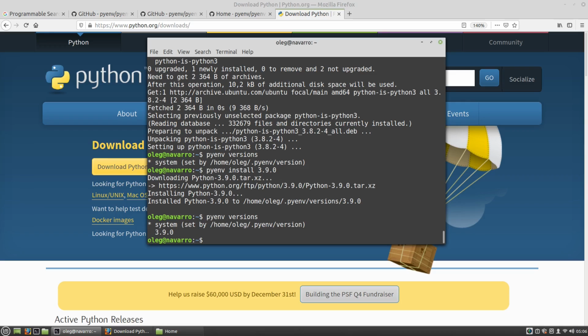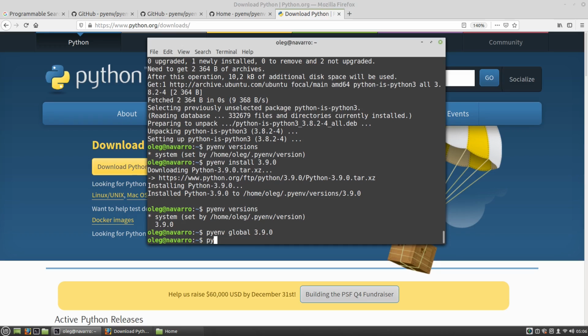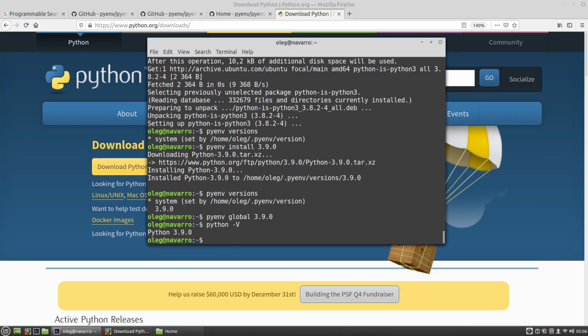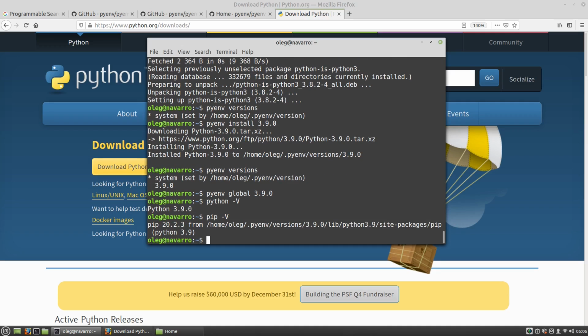Let's set the 3.9 version as the global version. pyenv global 3.9.0. Let's check it. python -V. Also, we got the pip Python package manager, pip -V, for Python 3.9.